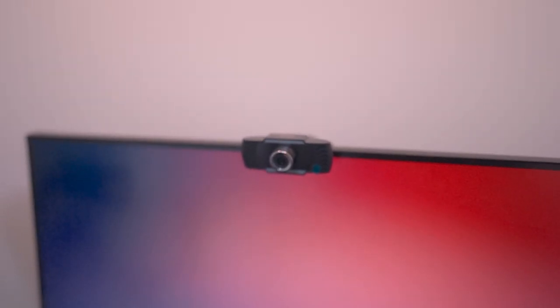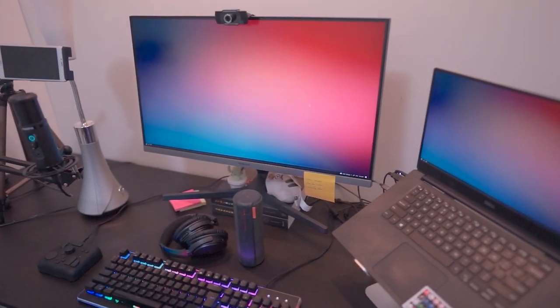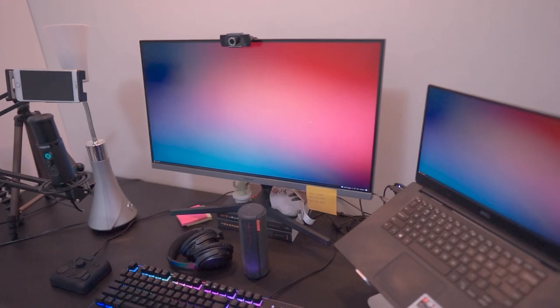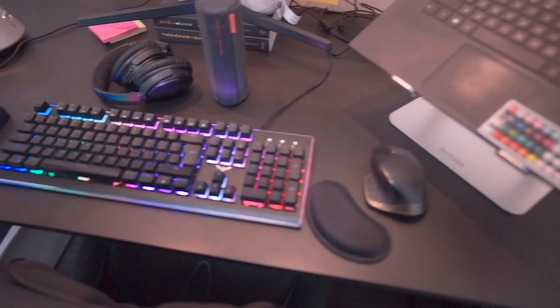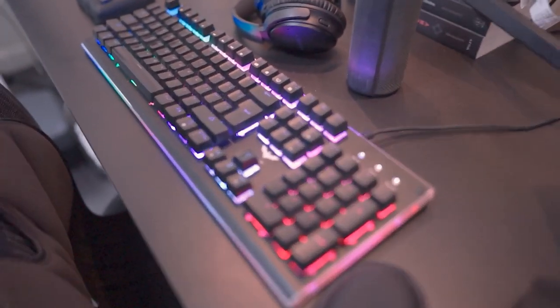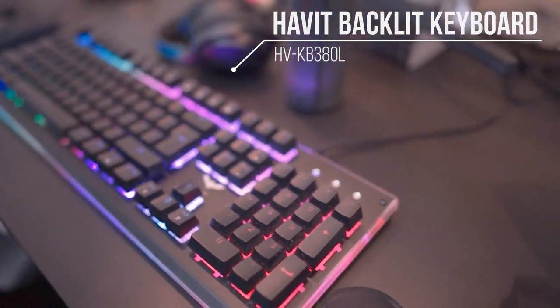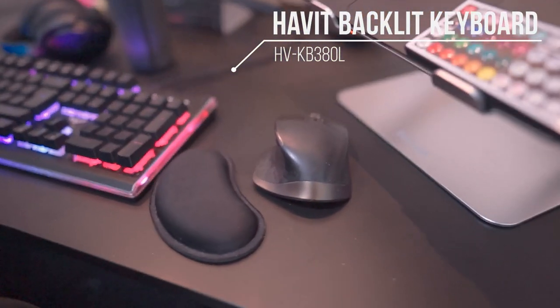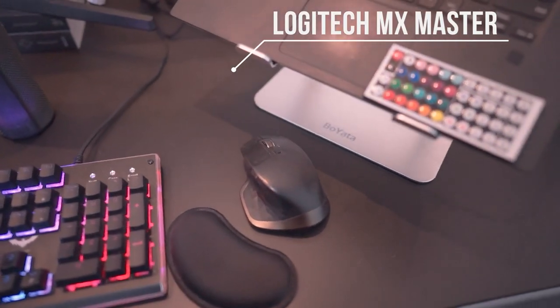I also have a little webcam right over here, which really helps a lot with virtual meetings and any kind of online operation. The keyboard is a pretty entry-level mechanical keyboard. I'm not sure what the model is, but I can also share that in the description if you guys are interested. And the mouse is an industry standard Logitech MX Master.